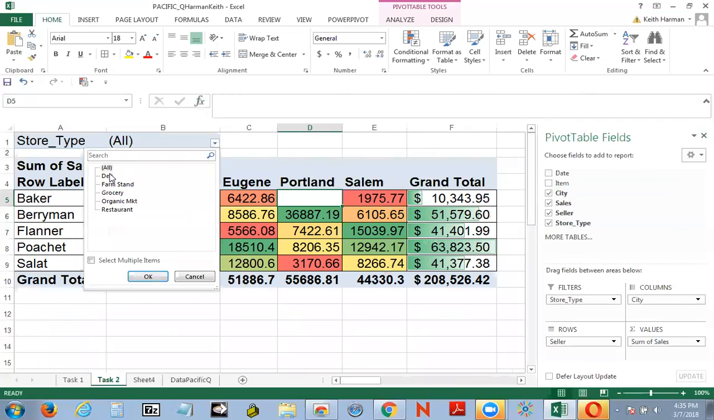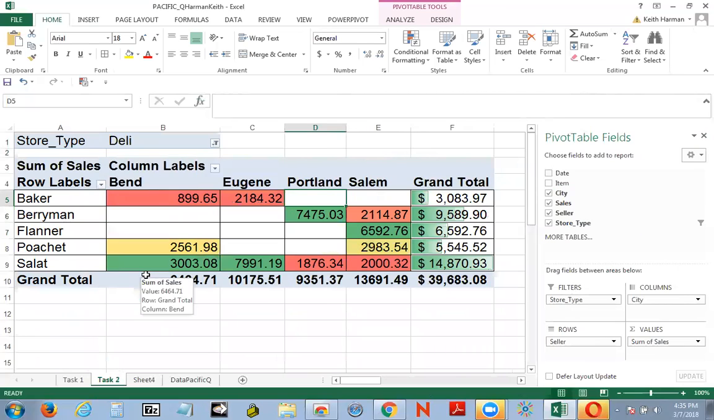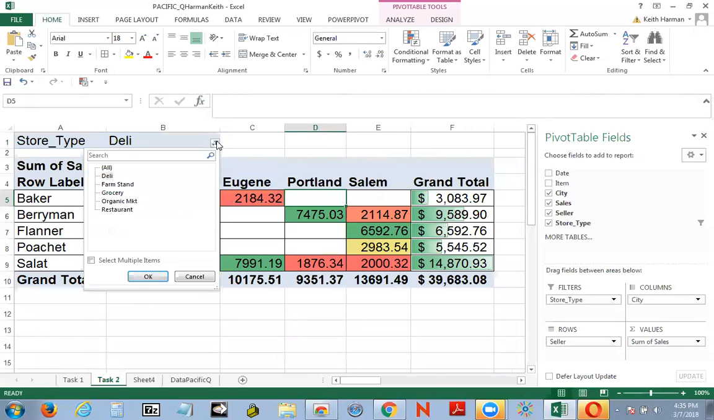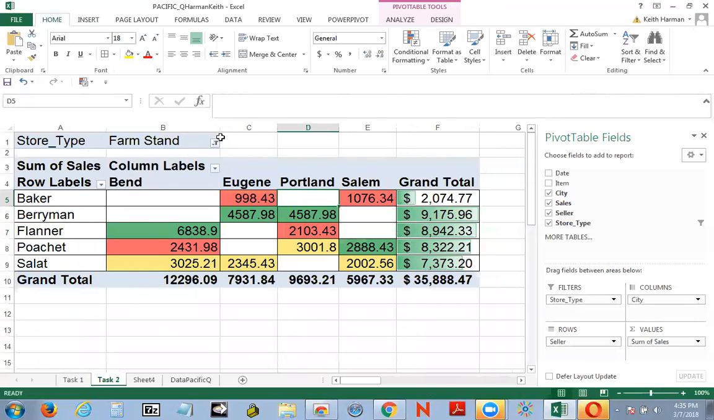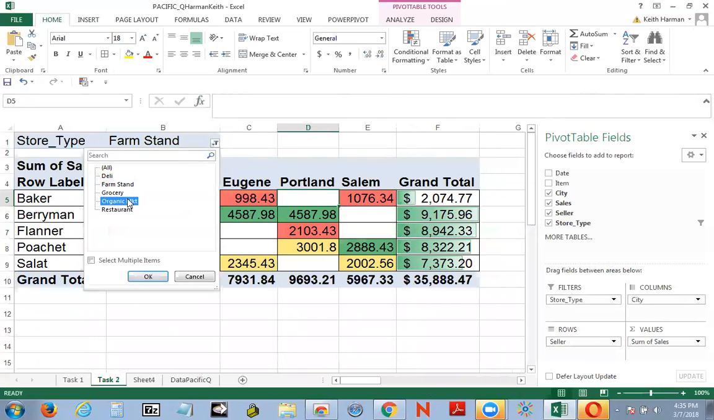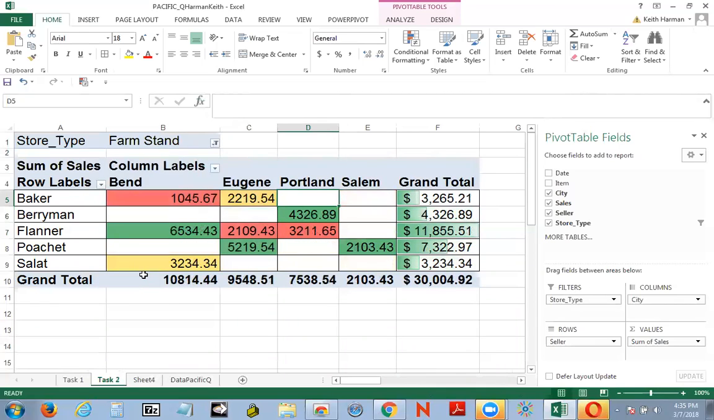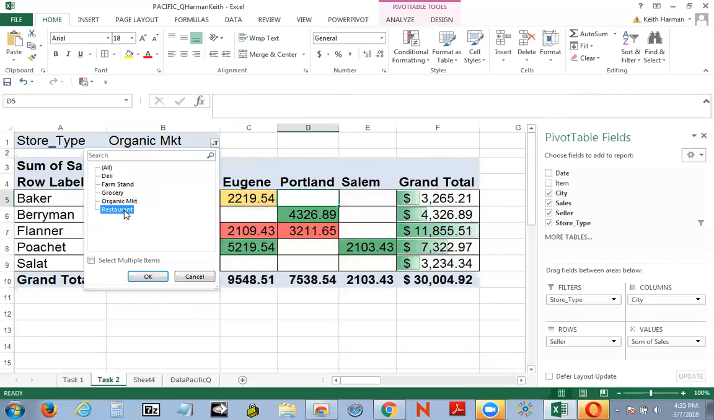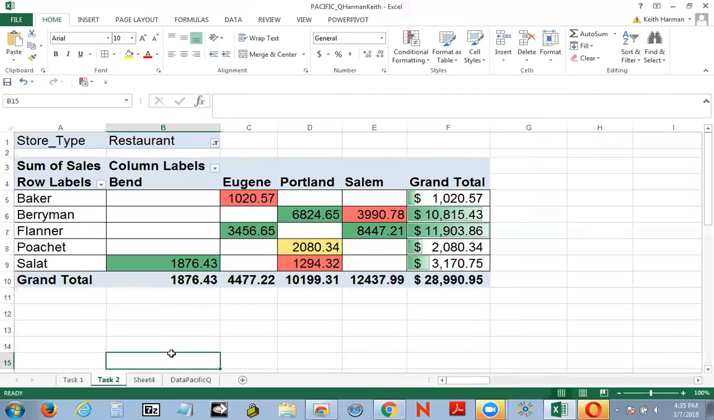I can look at deli. I can look at farm stands. I can look at organic markets. And you can see as we're moving along, or restaurants. And that's task number 2.